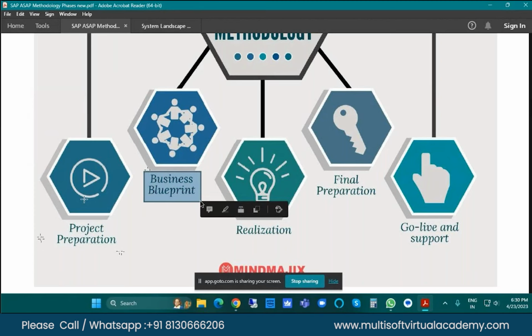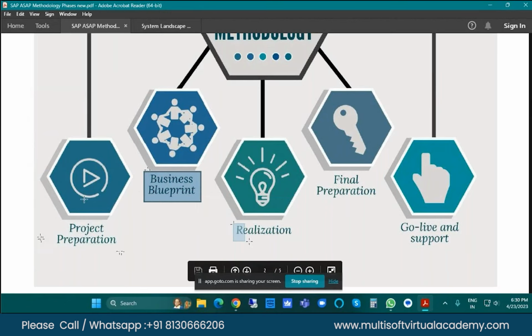Once it is acknowledged by the client, we will explain to the client that we are going to do these things according to the project preparation we discussed, and we have to make the client understand and we have to sign that project. Once the blueprint is done, the next phase, realization, will start.